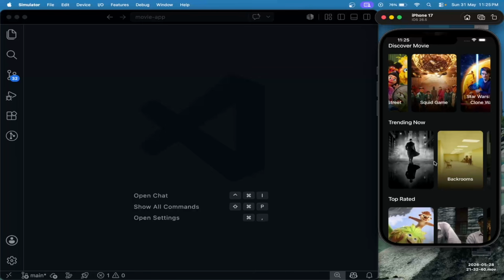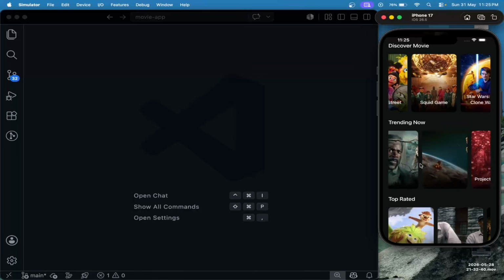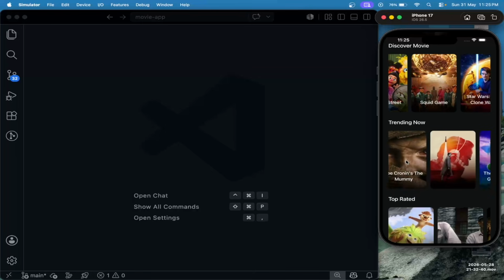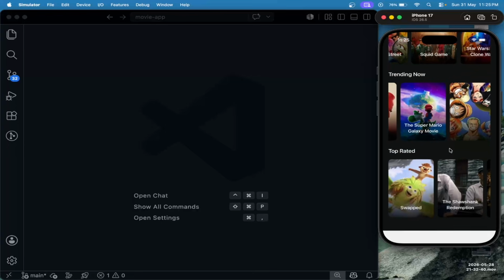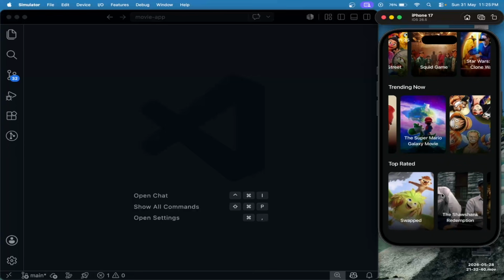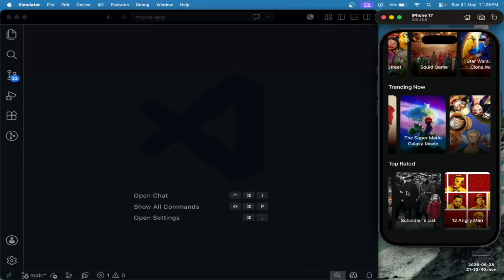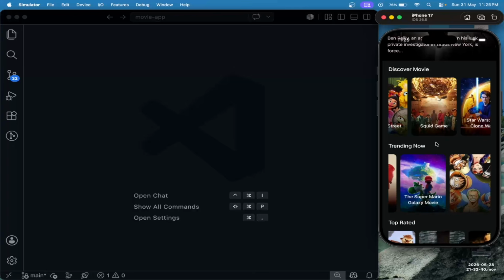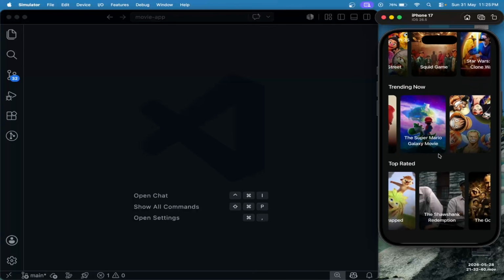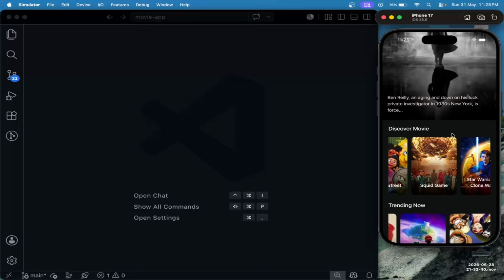Here we are using the trending now API to fetch all the trending now movies. And then we have the top rated movie, which is also coming from the top rated API. We are going to call parallel APIs to fetch all of these movies.